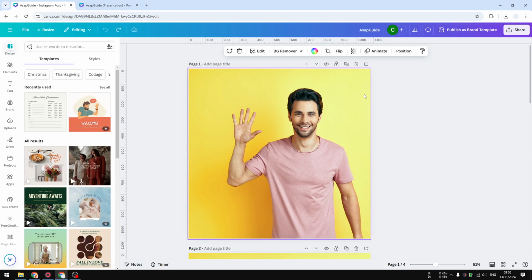So I have this photo of a man and he's standing here. The background is yellow, but the t-shirt that he's wearing is light pink, and I want to make it different. I want to change the color from light pink to blue, so I just want to change that color.